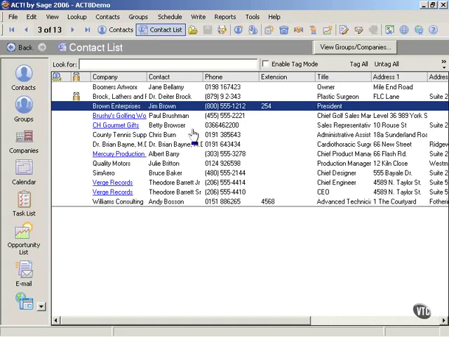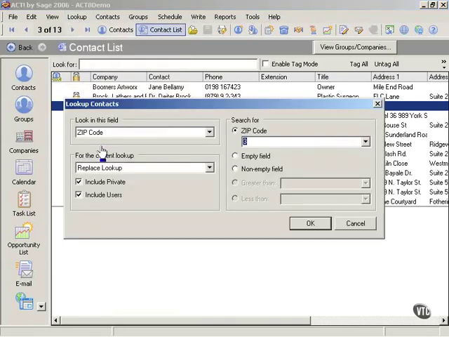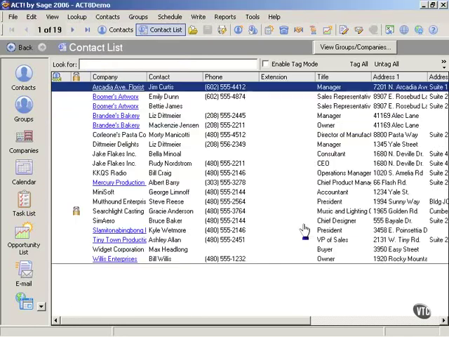But lookups are extremely fast. We don't have to go back. Notice I did not go back to the all contacts lookup before I went to the next lookup. For example, let's say I wanted to look up all of the contacts that are in a certain zip code. So I say look up zip code, and then I put in whatever the zip code is. Let's say I want zip codes that start with 8. So I click on OK. And it says, okay, there are all the contacts that have a zip code that starts with 8.